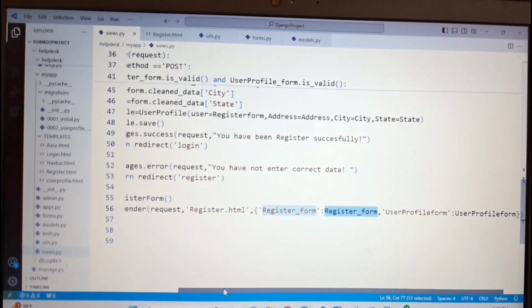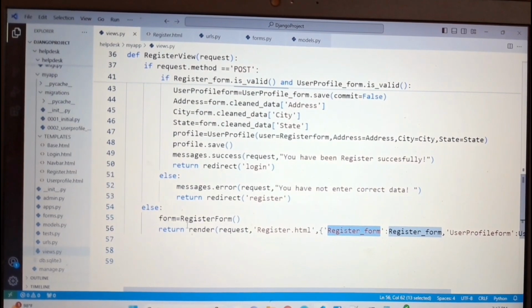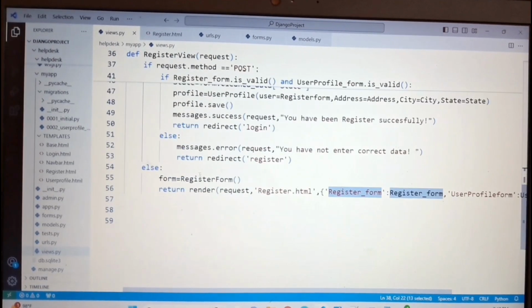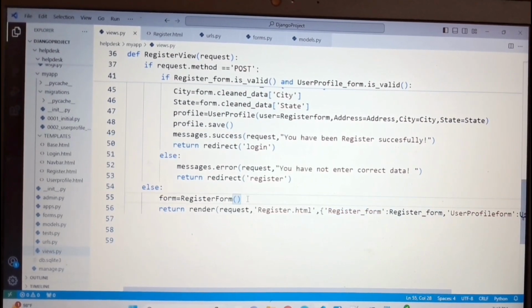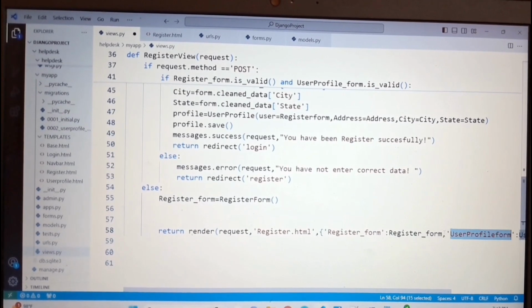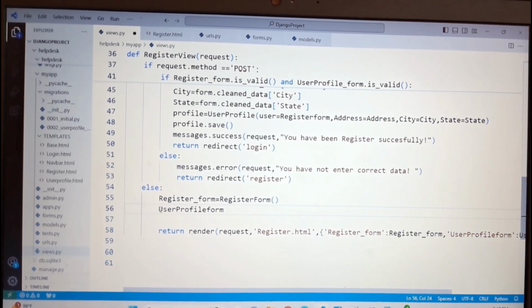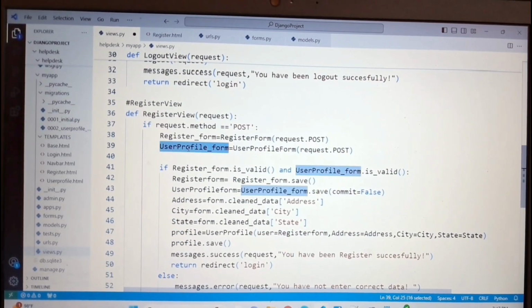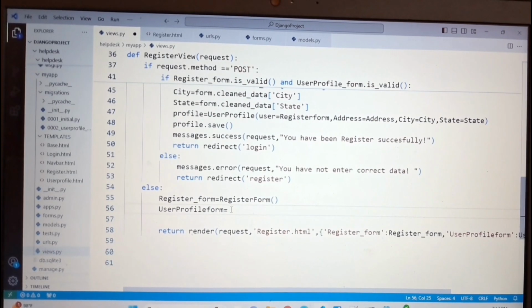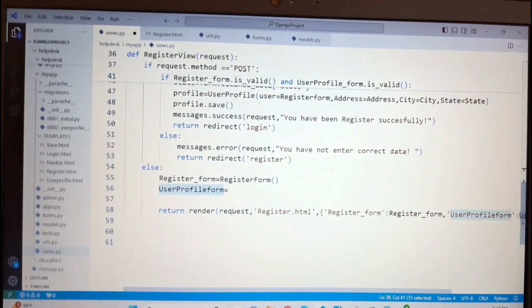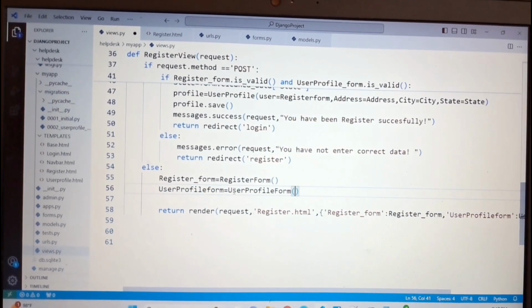One second. I did one mistake. Here also we need to change, because we have changed here. So here also, and come here, then same do for this one also. Copy this one and paste here, equals to, here we need to copy the form which is user profile form. One second, this one, user profile form, yeah, sorry, I did mistake, control S.